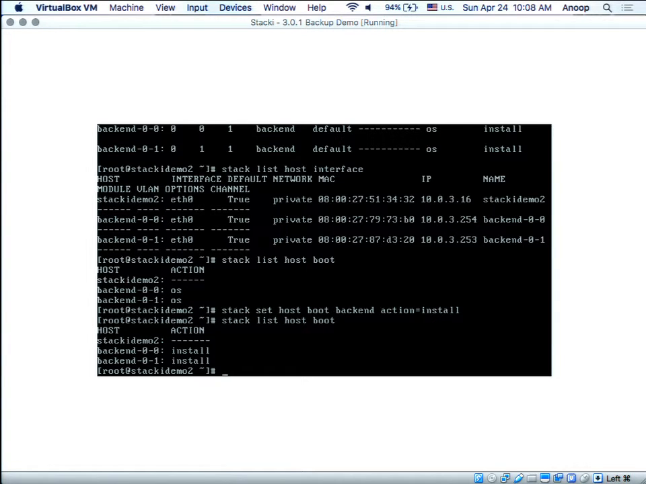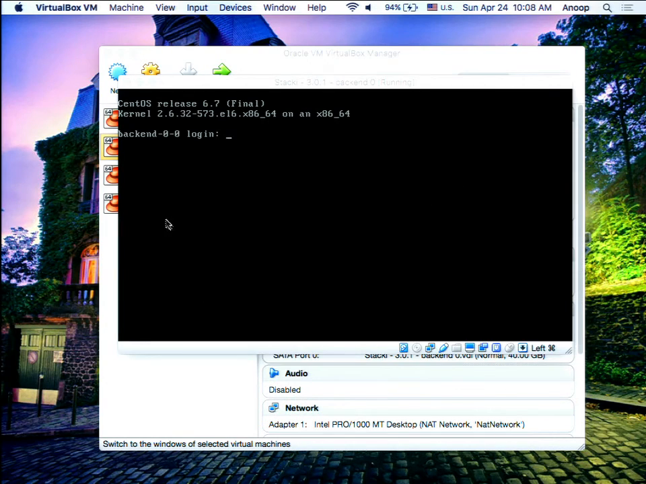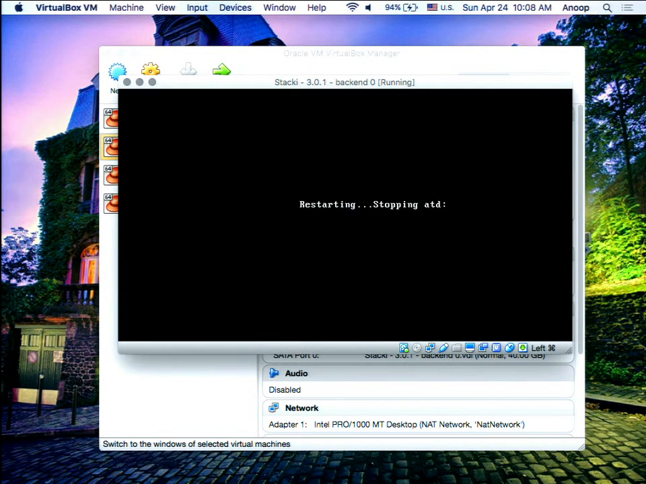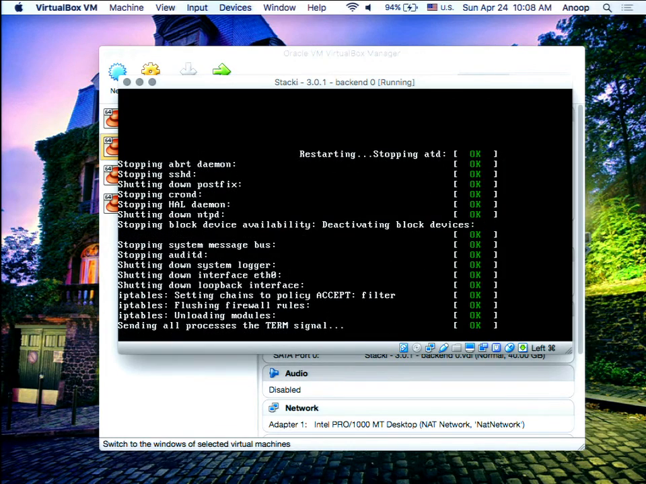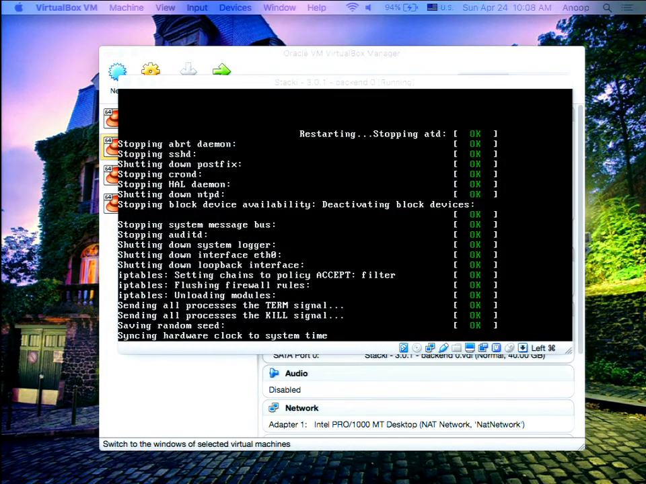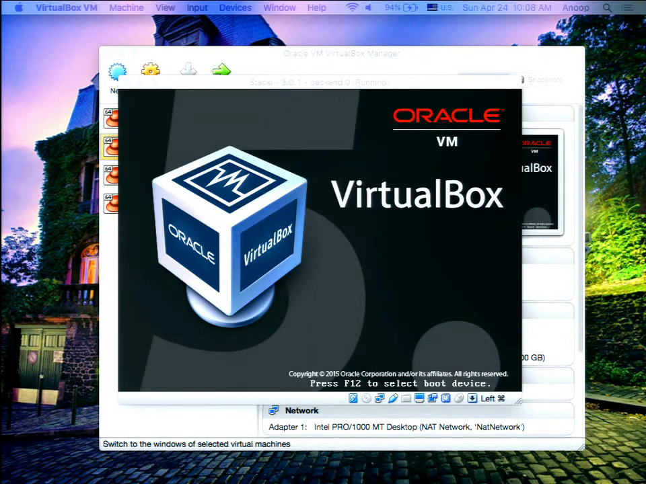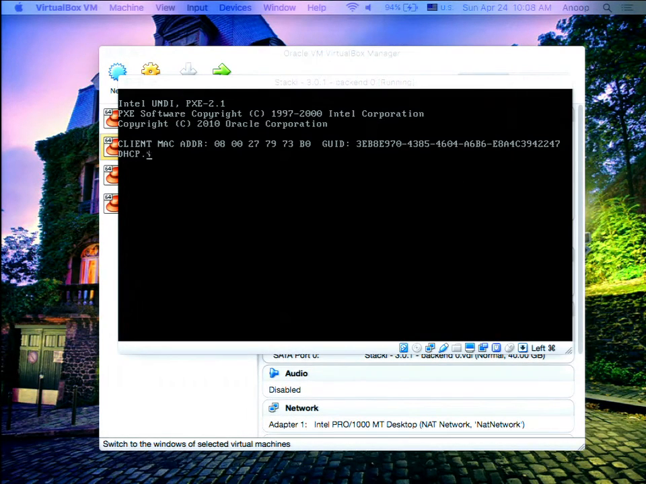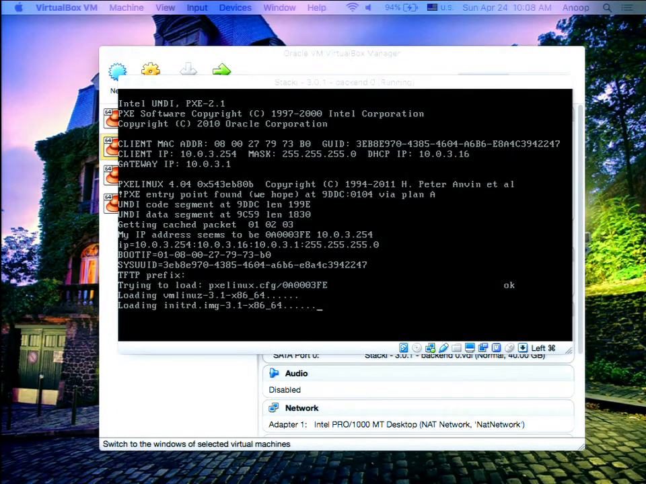Okay, I actually don't know where my host is. There we go. Okay, that's back in 0, 0, right? So now let's reboot that guy and see what happens. So it boots up, obviously pretty standard stuff. DHCP's out, loads an installer.